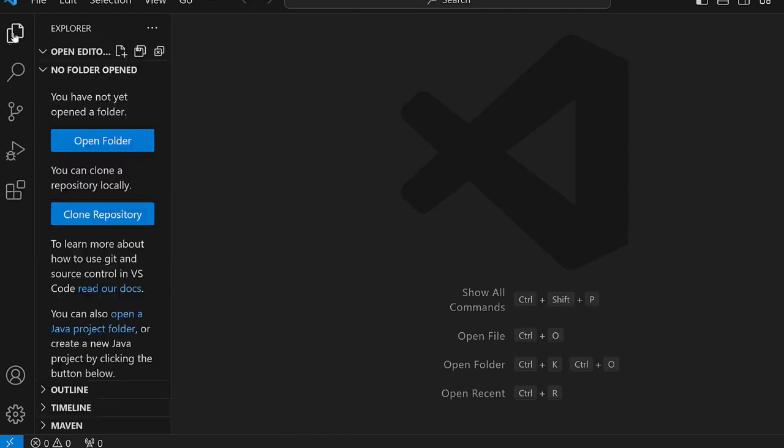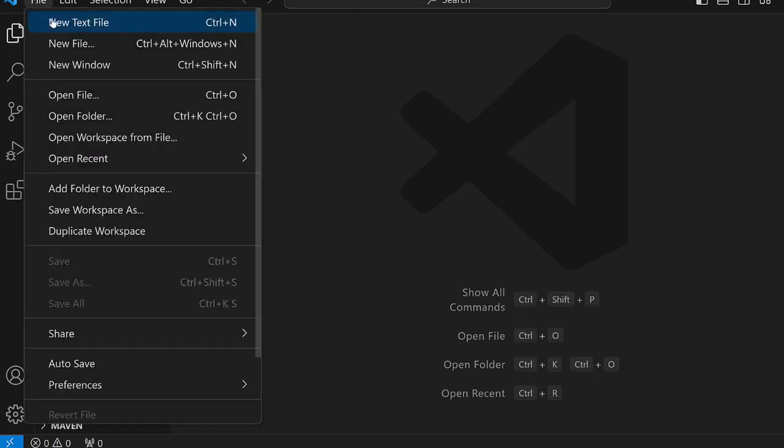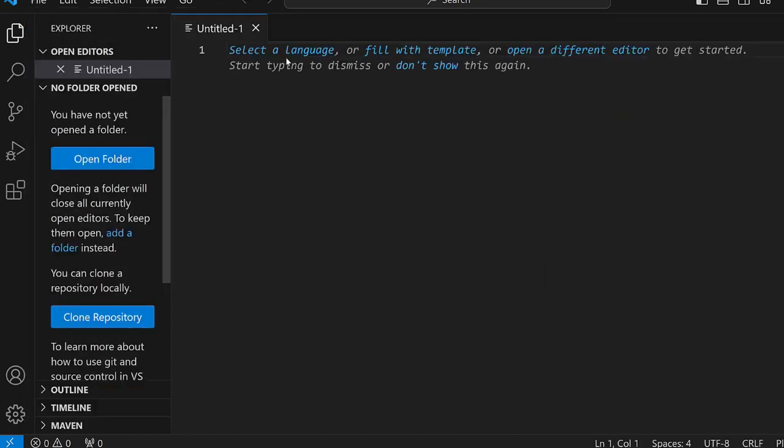4. Create a C++ project. Create a new folder for your C++ project on your local machine. Open VS Code and open the folder you just created by selecting File, Open Folder from the menu.